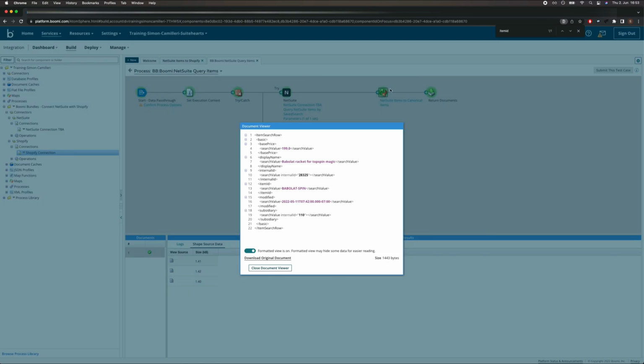Going one stage before and hitting on the map shape. Just one second, I need to reconnect my microphone.